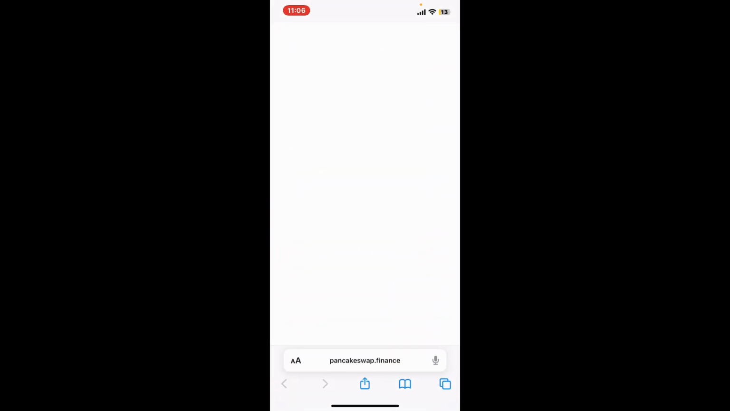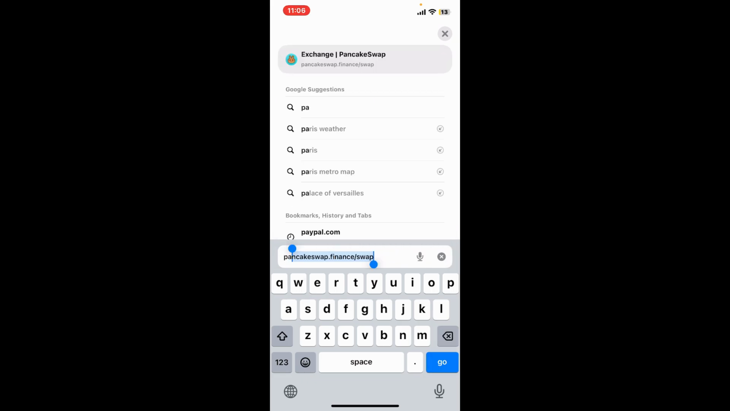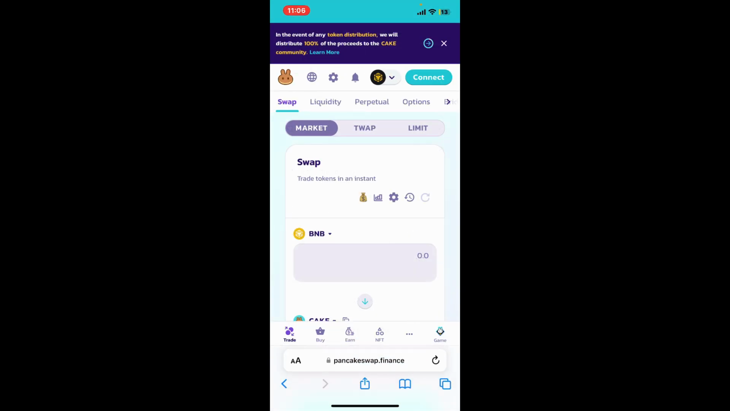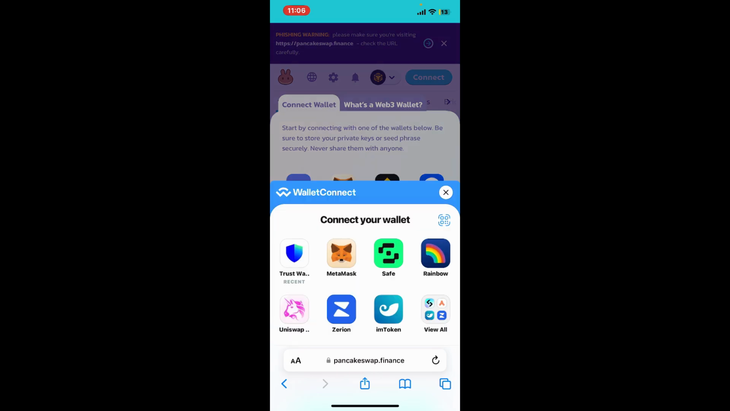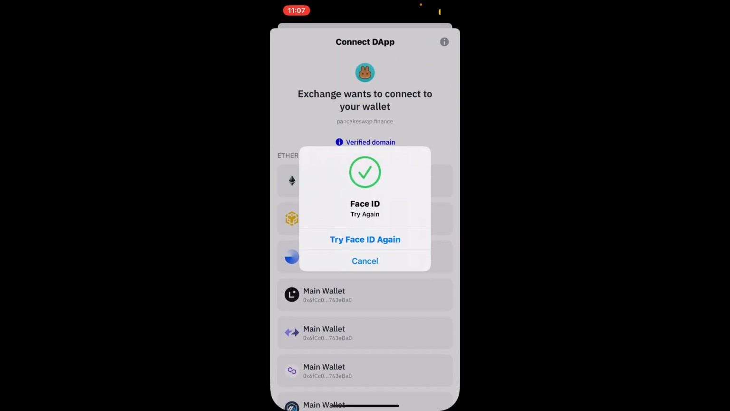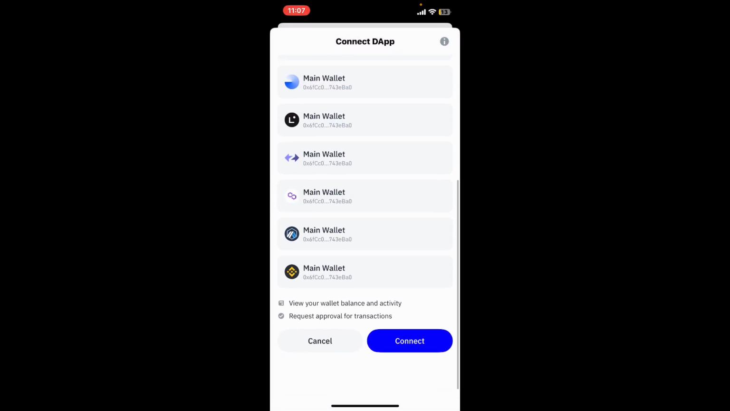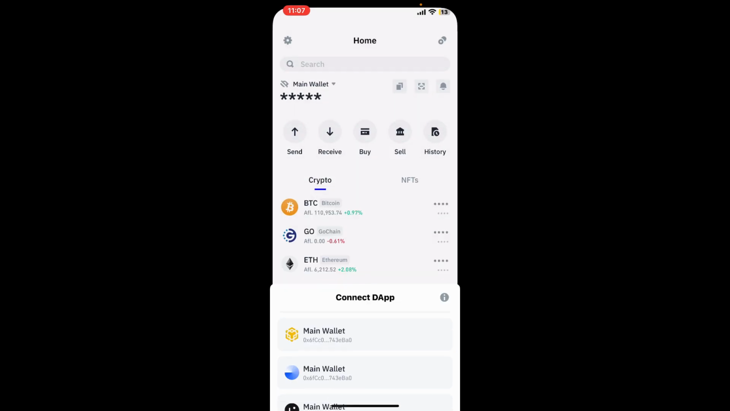Now, open up a web browser on the same device and type in pancakeswap.finance/swap and search. After you end up on this page, click on the Connect button at the top right corner and select Wallet Connect from the options. Choose Trust Wallet. From the Connect Your Wallet tab, click on Open in the pop-up, and this will then open up the Trust Wallet application. Under Connect app, scroll down and click on Connect at the bottom right.